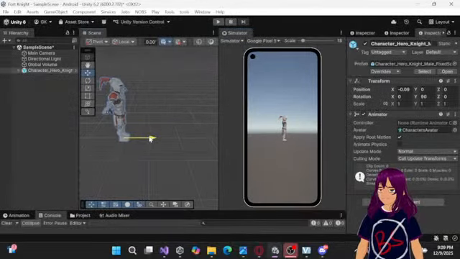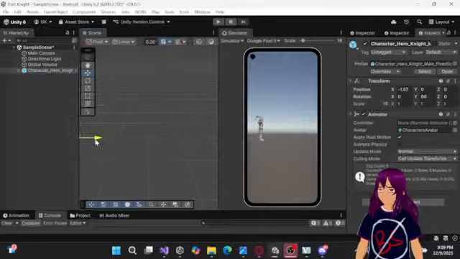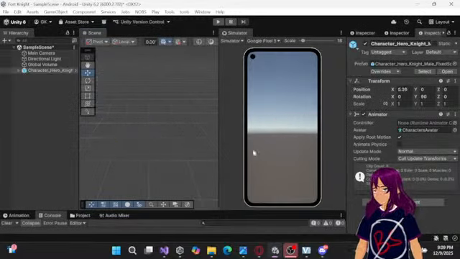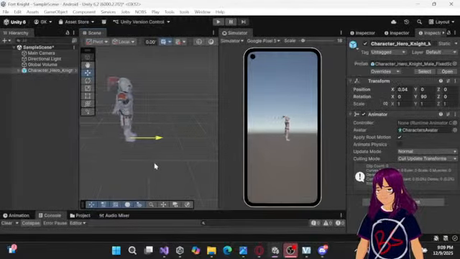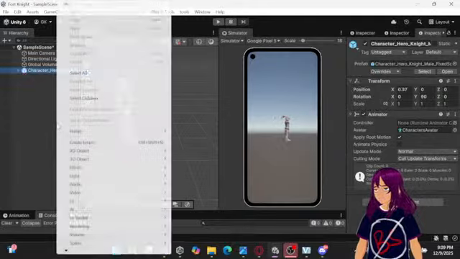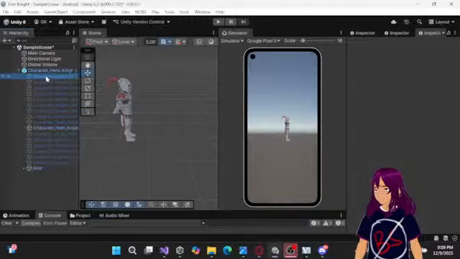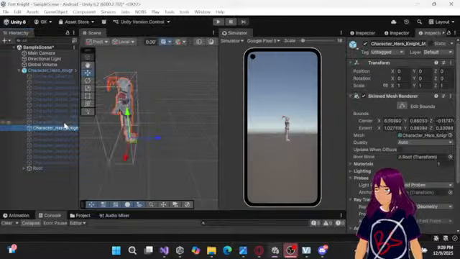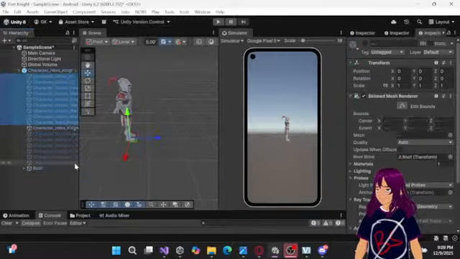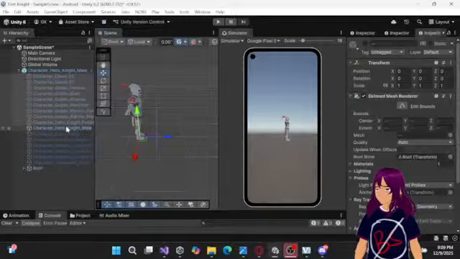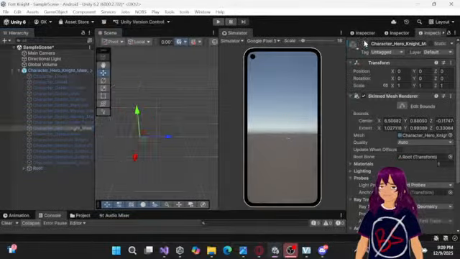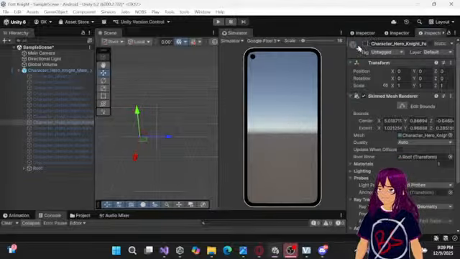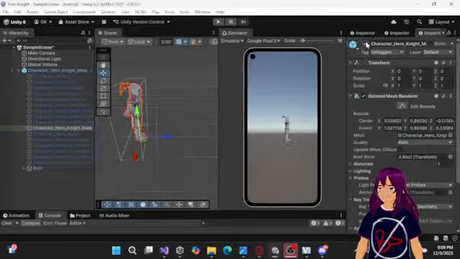Now we have a character which is ready to walk towards the end of the screen. If we look at this, there are skin meshes for all the characters, and there's one root. So I can just delete all of these if I want to. But if I want to have multiple characters, then it's quite easy. Basically just enable the character that I want, and that will be the character that will be showing.